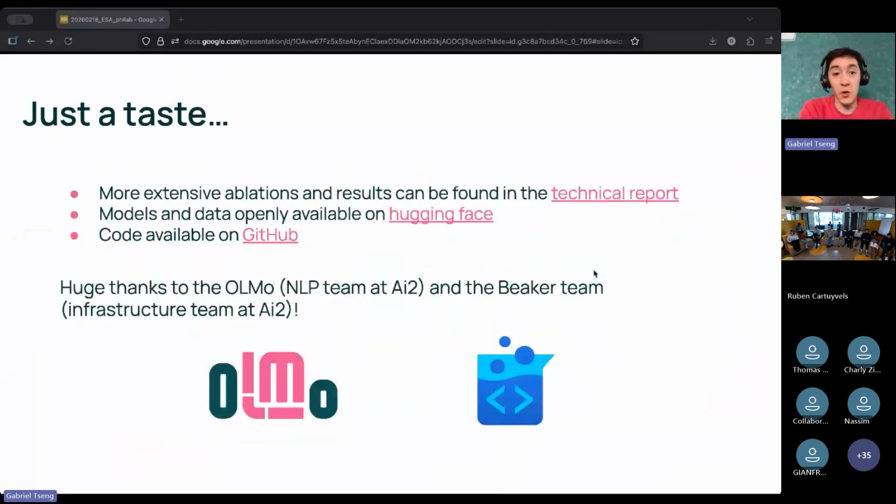So that is an overview of how we train OlmoEarth, but there's many more ablations and results in the technical report. And then, we tried really hard to make everything as open as possible. So the weights, the code, the data set, all of this is available on Hugging Face or GitHub. And again, it was really a team effort. In addition to the folks working on the modeling directly, we had loads of support from other teams within AI2.